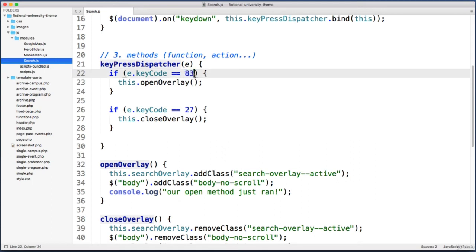So we could technically use jQuery here to check to see if the main overlay div has a class of search overlay active, but reading from the DOM is very, very slow in comparison to just reading from a JavaScript variable or property. So in order to keep your code as fast as possible, you should always avoid dealing with the DOM if at all possible.